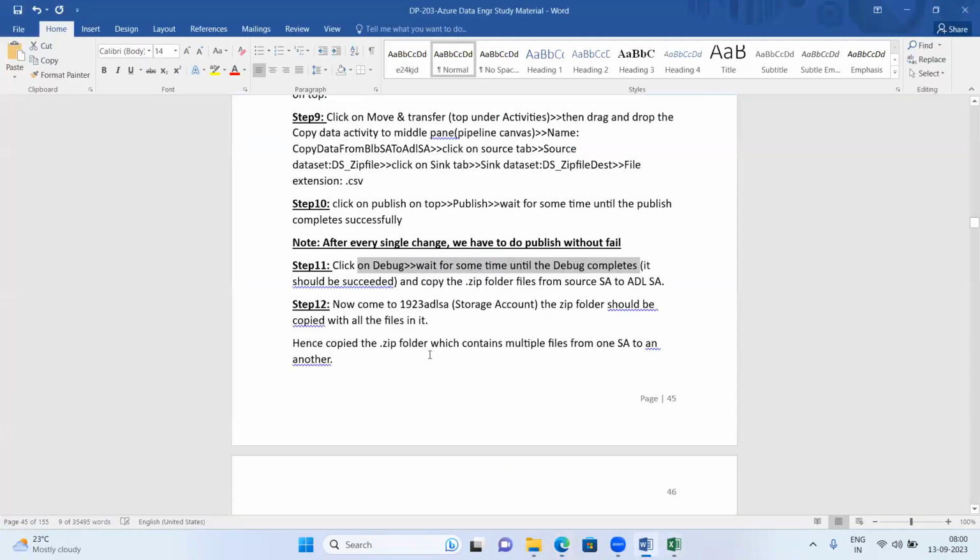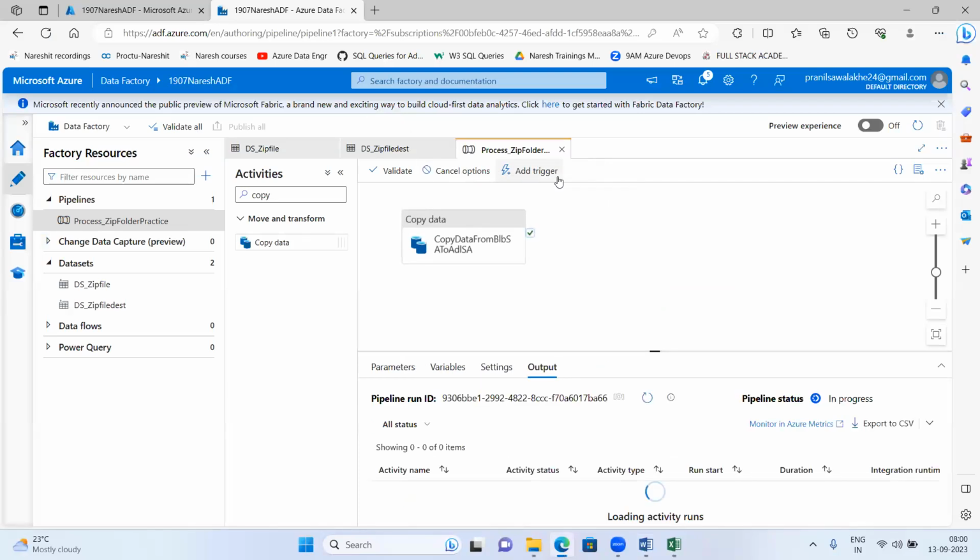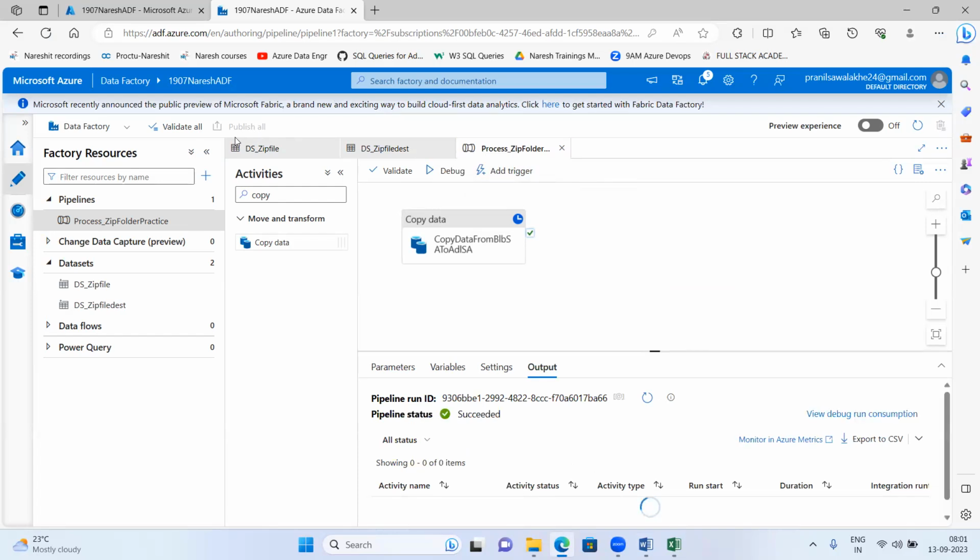Once it is done, in the next step, click on Debug and wait for some time until debug gets completed. It should succeed and copy the zip file from the source to the ADLS Gen2 storage account. Now I'll say debug. Publish all means just a kind of saving, guys, saving the changes you have done, like creating linked services, datasets, and pipelines. It's something like saving and building. Okay, super, it got succeeded.